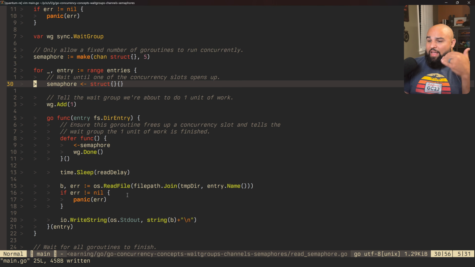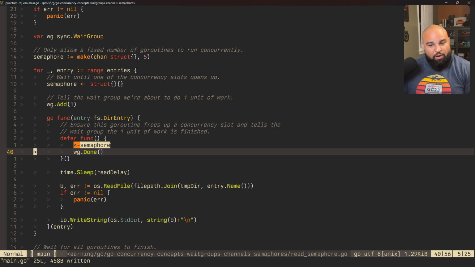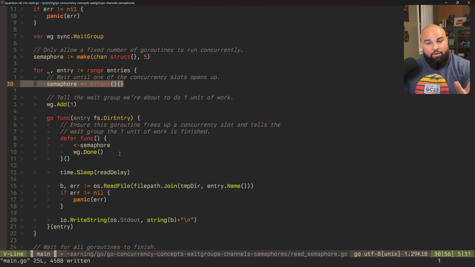So now that sixth iteration of the loop is sitting here waiting for a slot to free up. And one of the slots will free up, right? One of the goroutines will exit. And when it does exit, it's going to pull something off the semaphore channel and release one of those concurrency slots. It's also going to tell the wait group, hey, I'm done with a unit of work. And when that happens, this will free up that waiting goroutine to continue moving forward. So we're basically doing work concurrently, but in units of 5 at a time, right? At most 5 at a time.